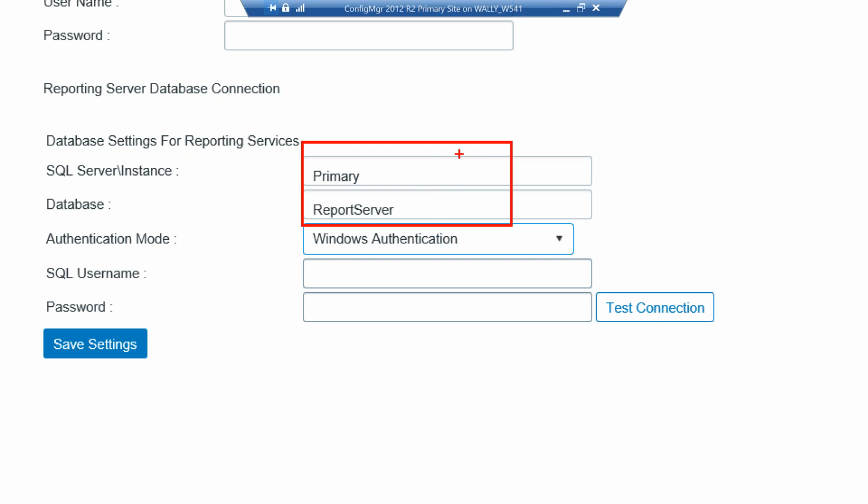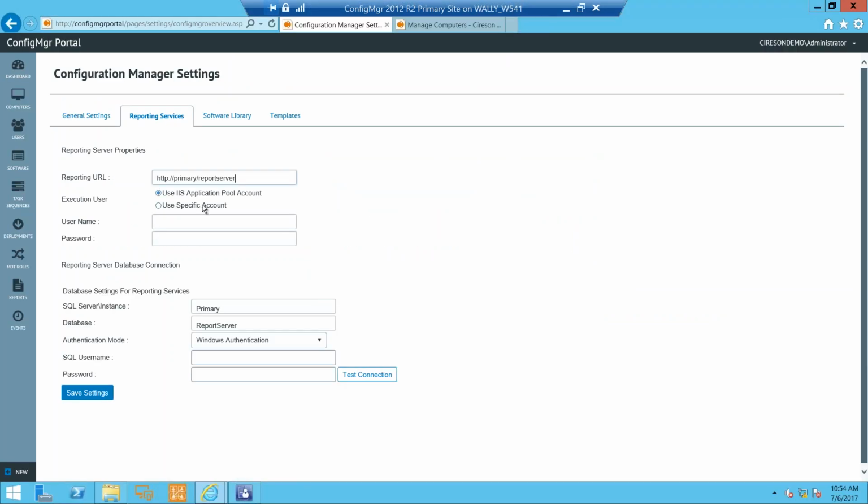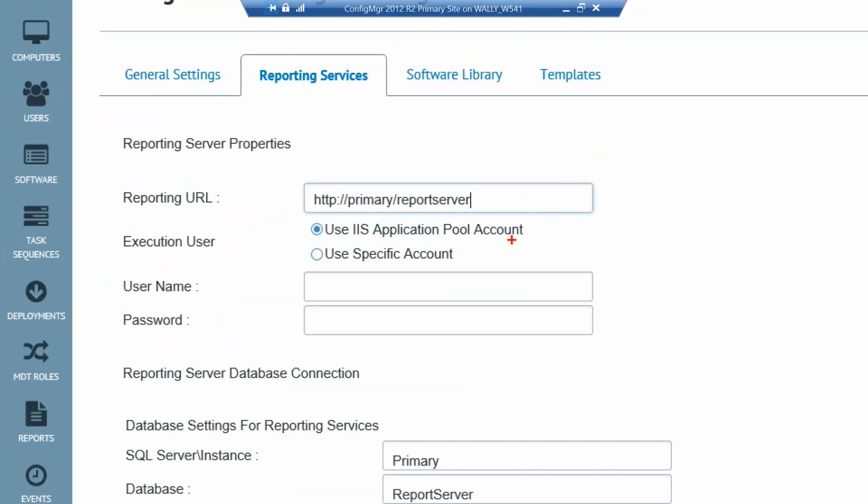So you need to configure those values inside the CMP, and of course you'll have to go into SQL Server and give the IIS App Pool account, as we're designating up here, we're using that account, DB data reader rights to the report server database so we can go ahead and find reports.